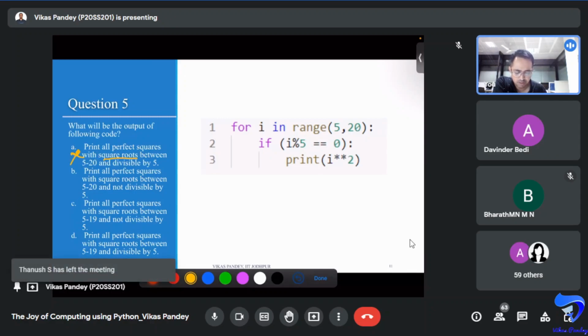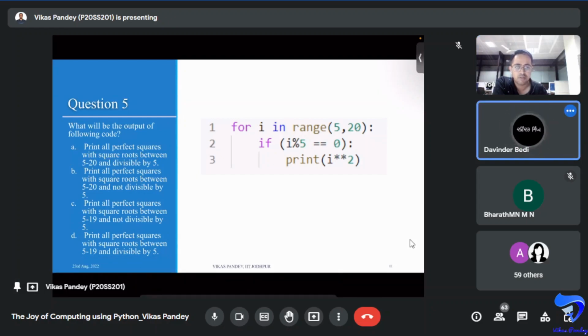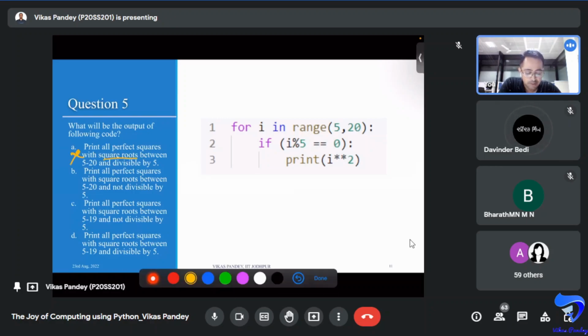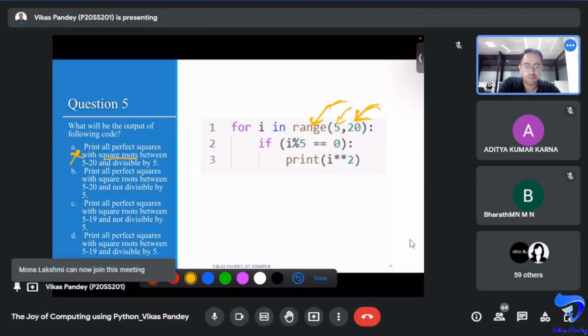Davendra, are you there? Yes. Sir, for the values of I, we will take from 5 to 19. So option B makes more sense to me. Yes. We just have to remember that when we use this range function, a very common mistake is that it starts from this value but ends 1 less than the stop value. So it will not go till 20, it will stop at 19 only.